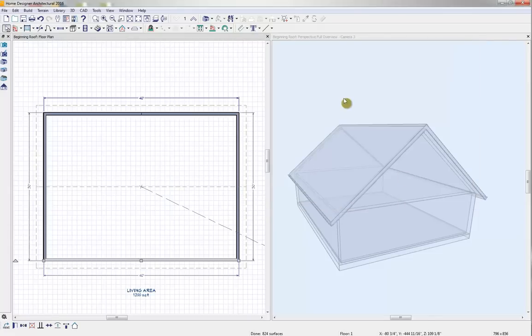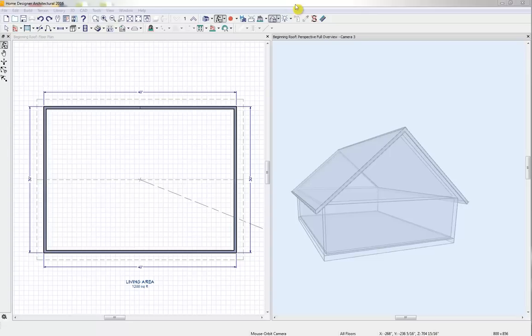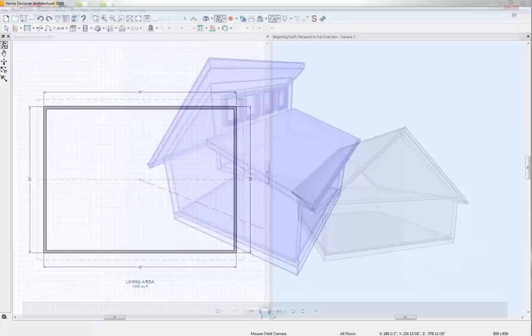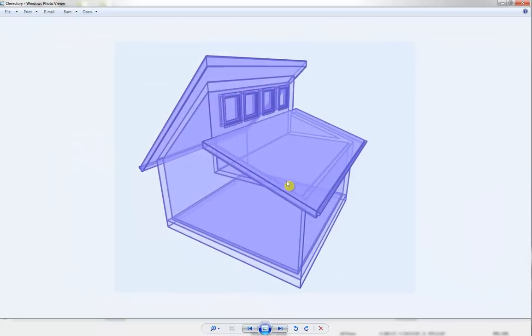Alright, so now we're back to a single story gable structure, and we're going to move into working on our clerestory. So we'll show you what that looks like here. So that's going to be two shed roofs that meet up in the middle and have room to have some windows here at the top.